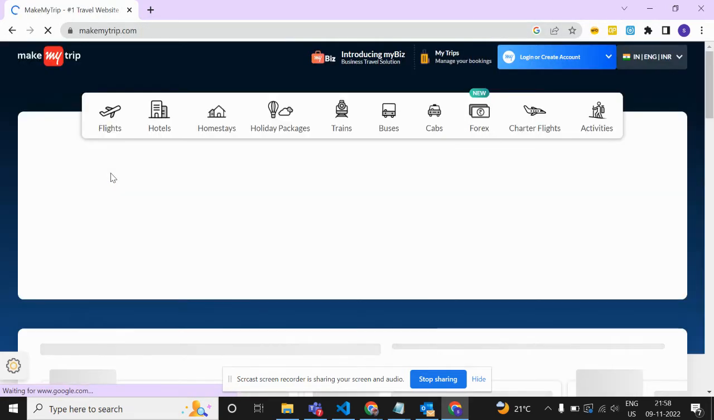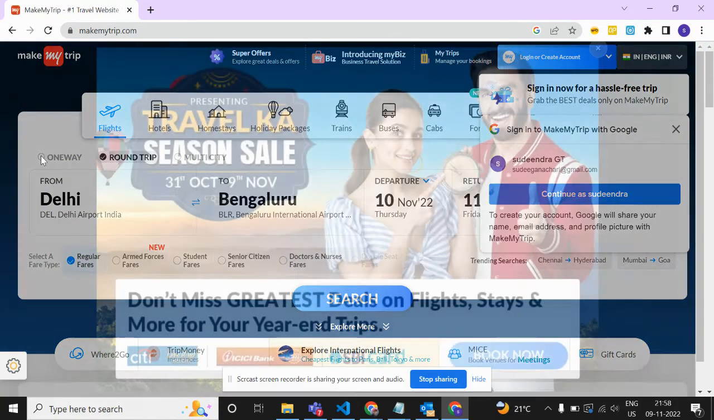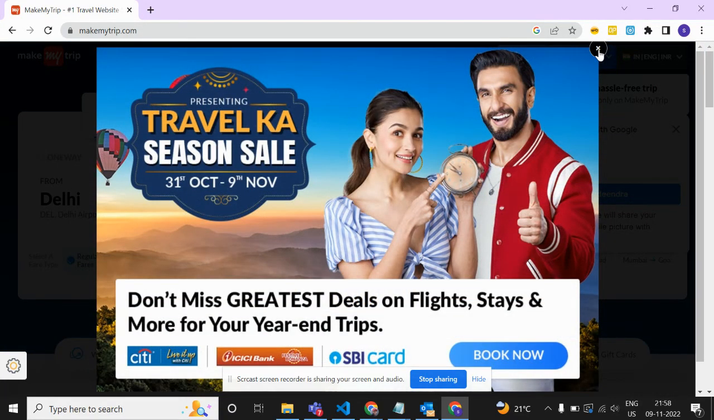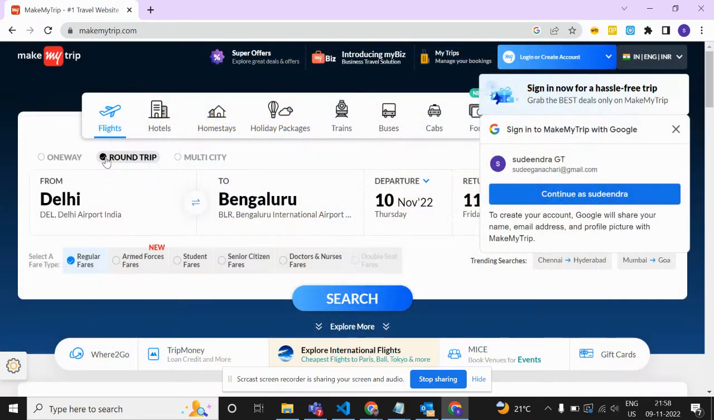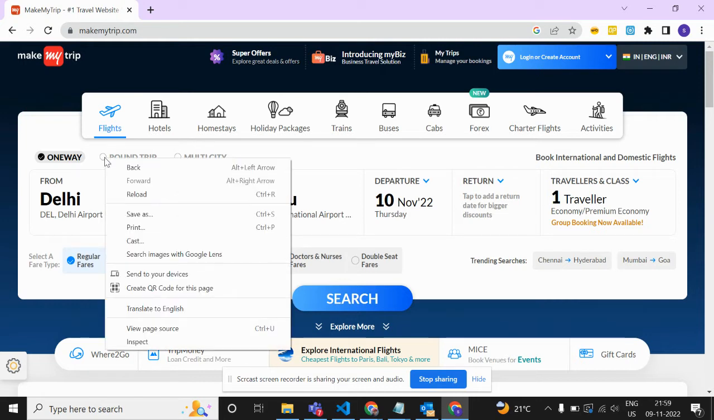Here, let me take the radio buttons, either one way or round trip. I'll select one way, and now I want to perform a click on round trip. To perform a click on round trip using Selenium code, I need an XPath. So let's identify this element.